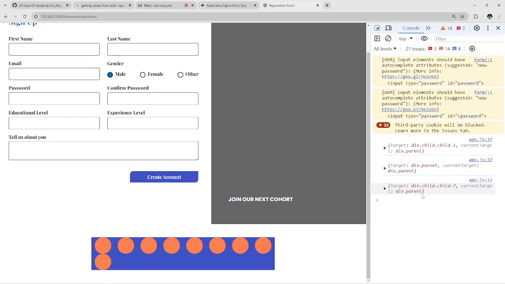What you click on, the one you are interacting with, is your target. Then the one that they put the event listener on is the current target. So a lot of times, both of them are the same. Like here, when I clicked, the one I interacted with is the target, and the event listener was put on the parent. So it is the same in both cases.